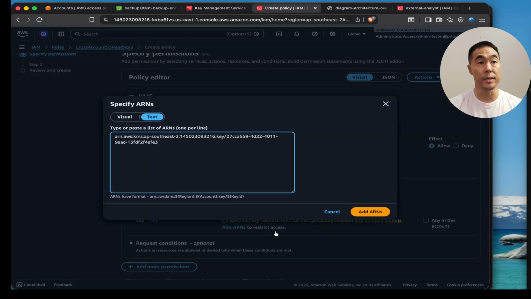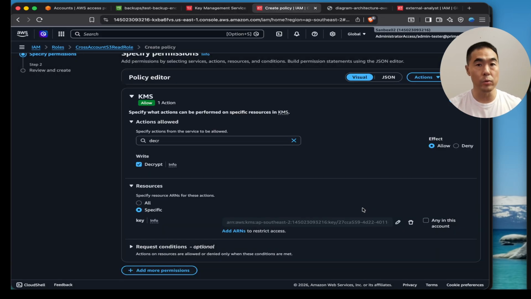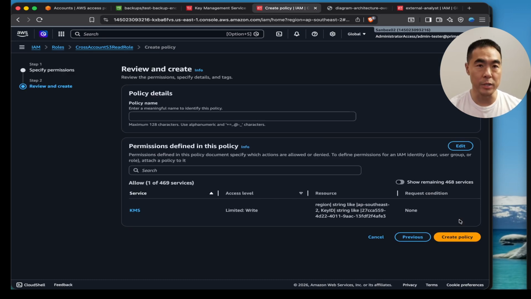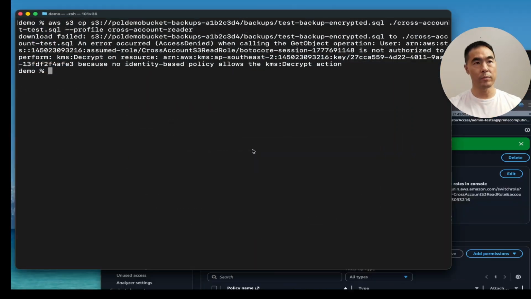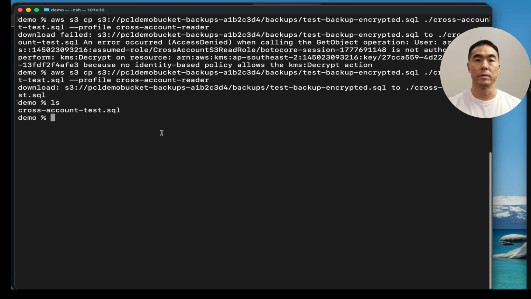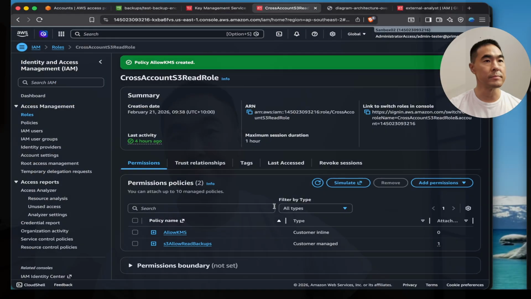Thing to note is that I'm doing it all on the console just to simplify and make it clear where the particular settings, or where the particular configuration for managing the access permissions, is set. When you go into production, you'd want to do this all in infrastructure as code. We'll rerun our command, and that gives us a successful download of that file from the S3 bucket.